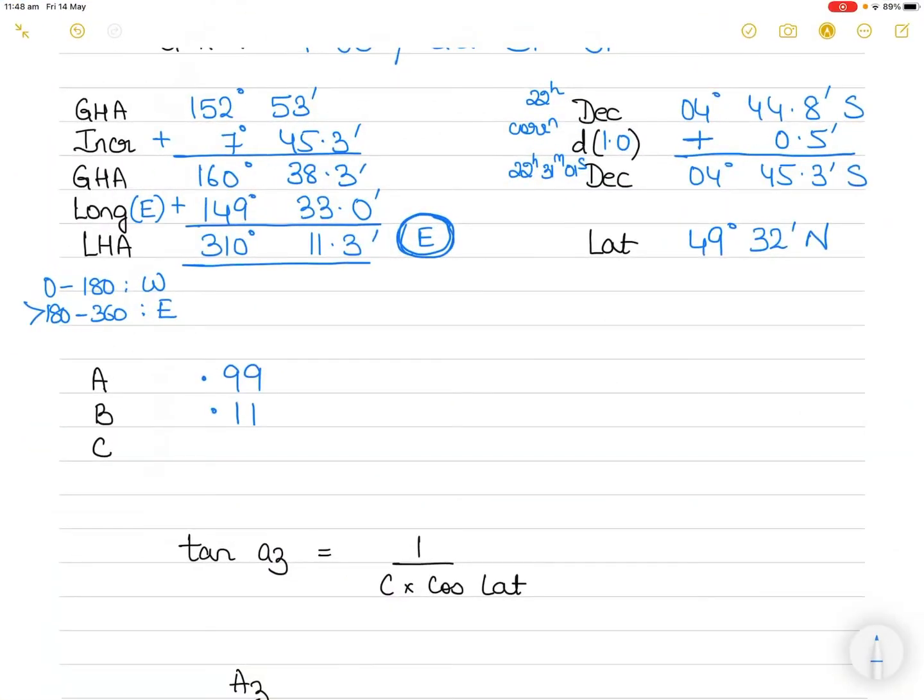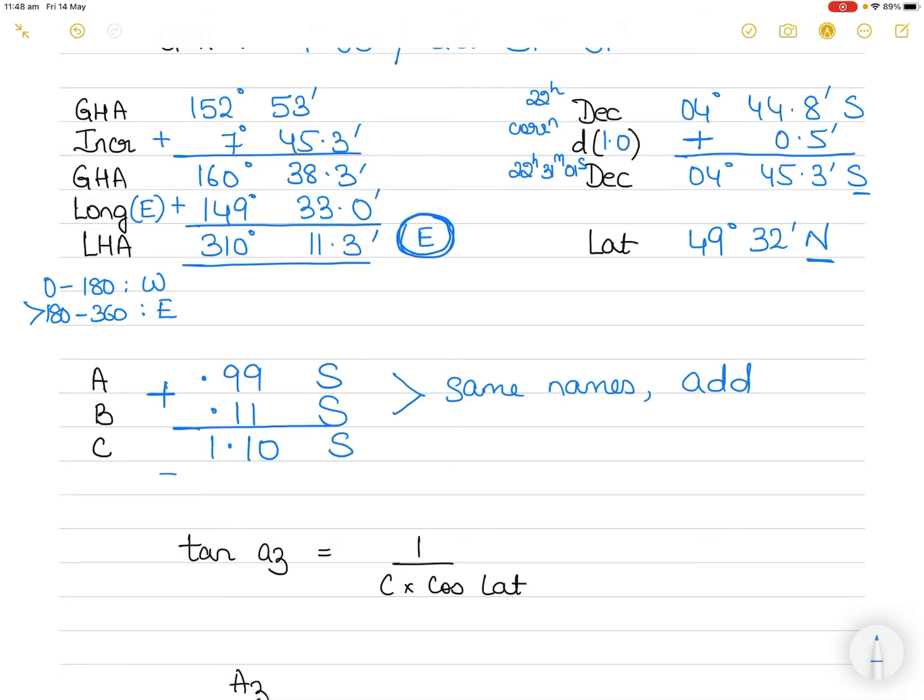So my latitude in this case was north, so I will name it south. And B is named same as declination, so I will name it south as well because declination is south. My latitude is north, so I have named it opposite to latitude. And then the rule here is, if they are same names, to find C, you will add. If they are different names, you would have subtracted. So to find C, I will add A plus B, which will give me 1.10. And because both are south, I will name C south.